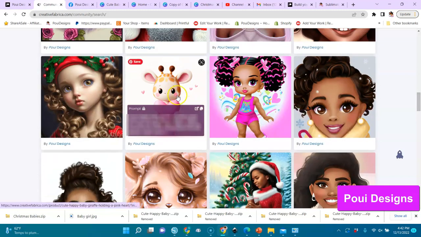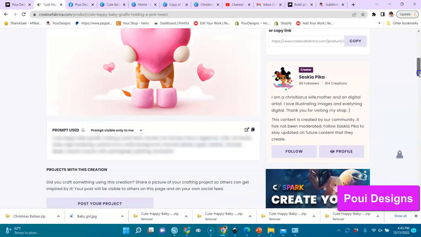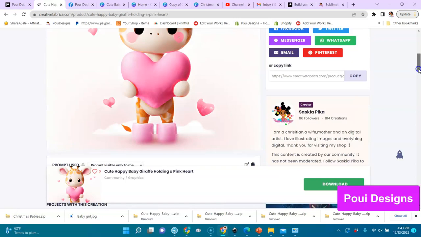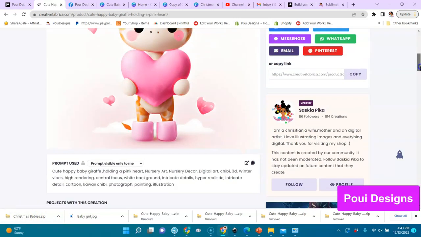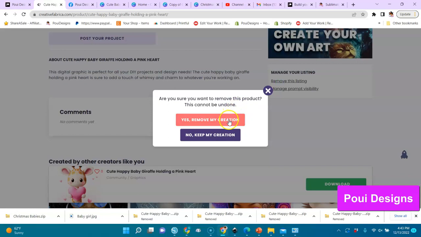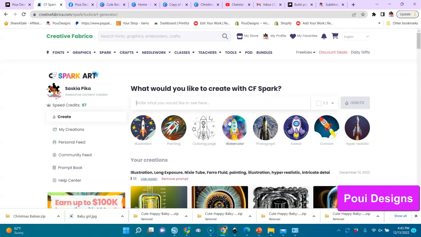Okay, this one. I select it, and then I've downloaded it already. Look, after you download it, you check down here if it's downloaded, and then you scroll down. You go here, remove listing. Remove listing. So it will be removed from like the community feed. It will be removed from it.